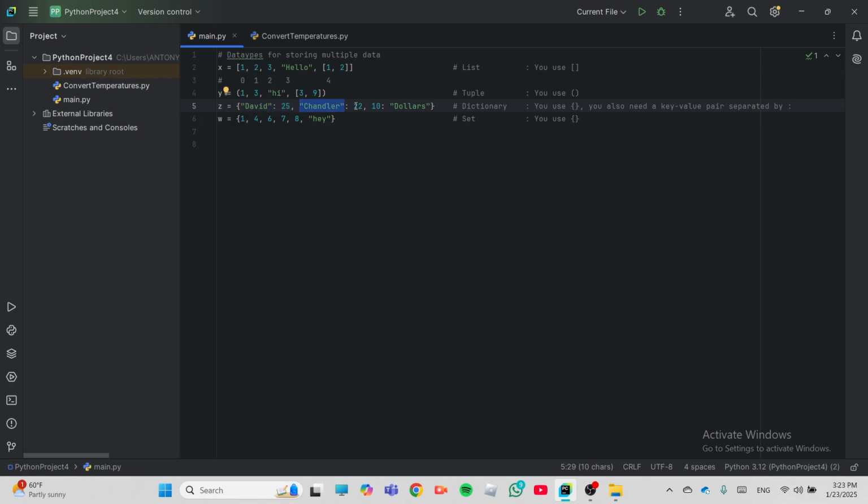Chandler, the key Chandler has a value of 22. The key could be anything. It's not always a string and an integer. It could be the opposite, an integer then a string. It could also be a list, for example. The dictionary is very useful with the key value attribute it has. Unlike the list and the tuple, it doesn't have an index. So in the next video, we will see how we can navigate this dictionary and use the key value pair to our advantage.